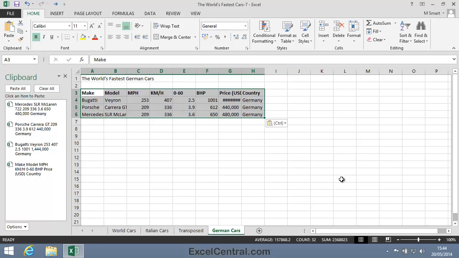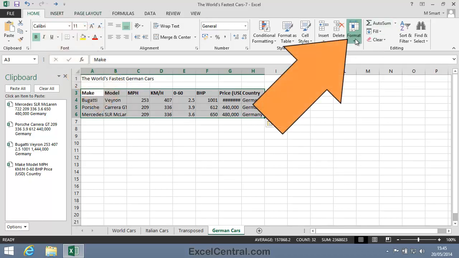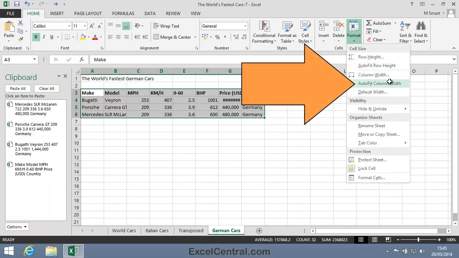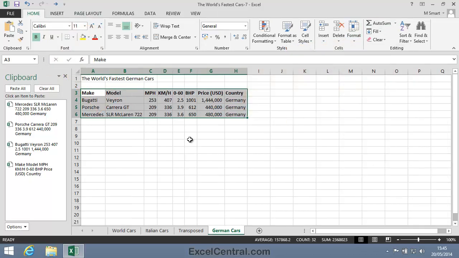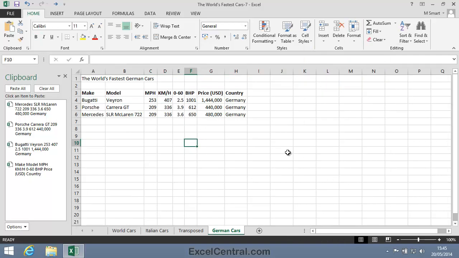As often happens when you paste information, the columns are not quite wide enough to display their content. So I'm going to resize all of the cells using the skill that you learned in Lesson 2.9. That's Home tab on the ribbon, and in the Cells group Format, and then AutoFit Column Width. And the worksheet now looks fine.